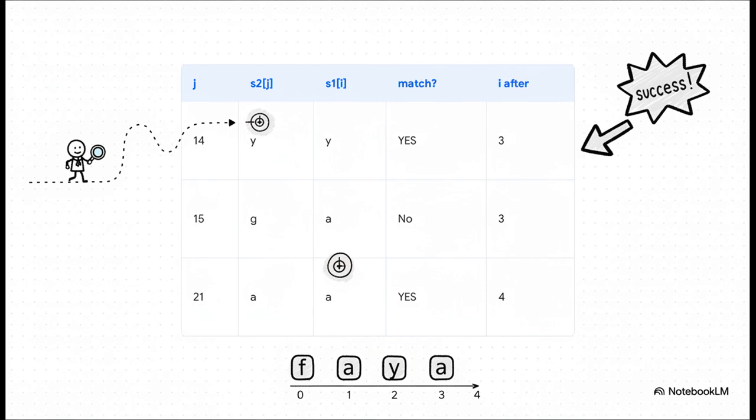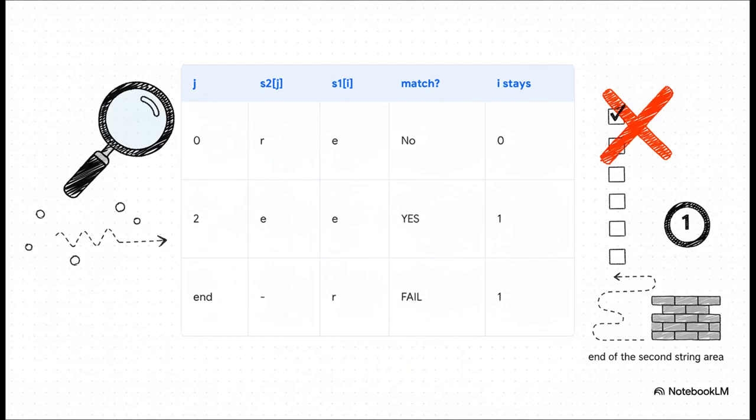Because we found all 4 letters in order, our tracker I reaches the value of 4, which is the exact length of the word "faya." Total success. But, we also have to look at what happens when it fails.